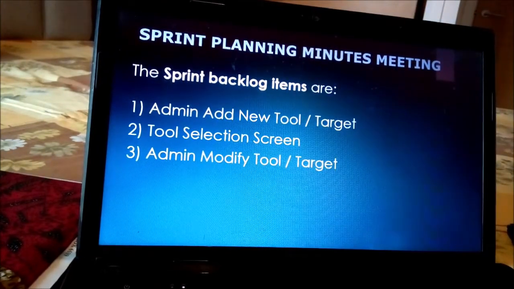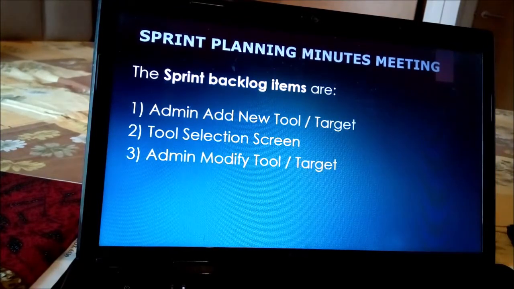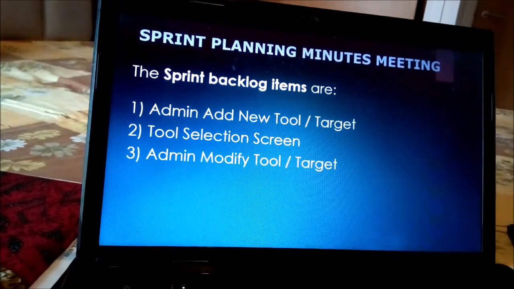Now moving on into the introduction aspect, which has to do with the sprint planning minute meeting. Basically, we started on March 3rd and we concluded on March 16th with 3 sprint backlog items we decided to commit. Now the very first is the admin add new tool target. The second is the tool selection screen, while the third sprint item is the admin modify tool target.